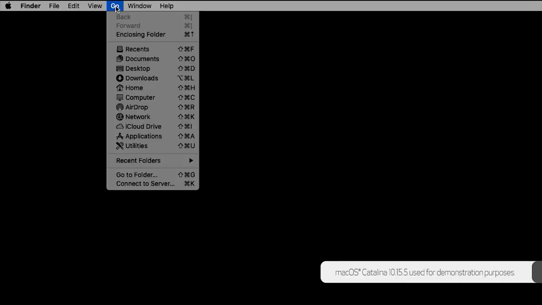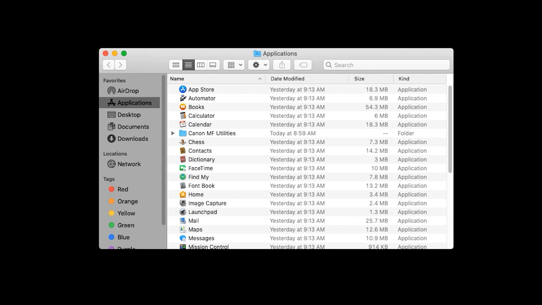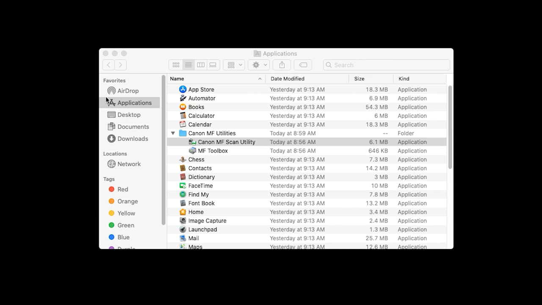On your Mac, open Finder and go to the Applications folder. From the Applications folder, find the Canon MF Utilities folder. Within the Canon MF Utilities folder, open the Canon MF Scan Utility.